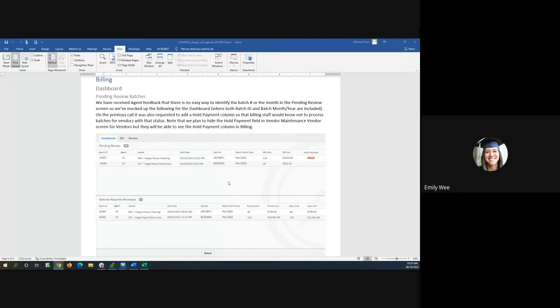And the other thing that we added after a great idea on the last call was to have some type of indication of the hold payment status in billing. So we have added this little hold payment column, which will show any vendors that are on a hold payment, if that checkbox is checked, in a red hold status. That's really obvious, so you don't waste your time clicking on that and then trying to approve bills that we won't end up letting you.